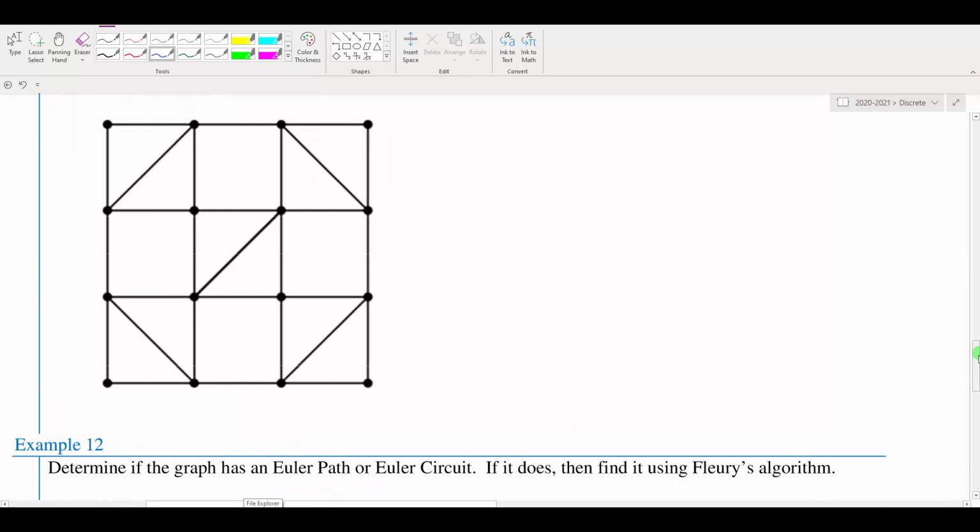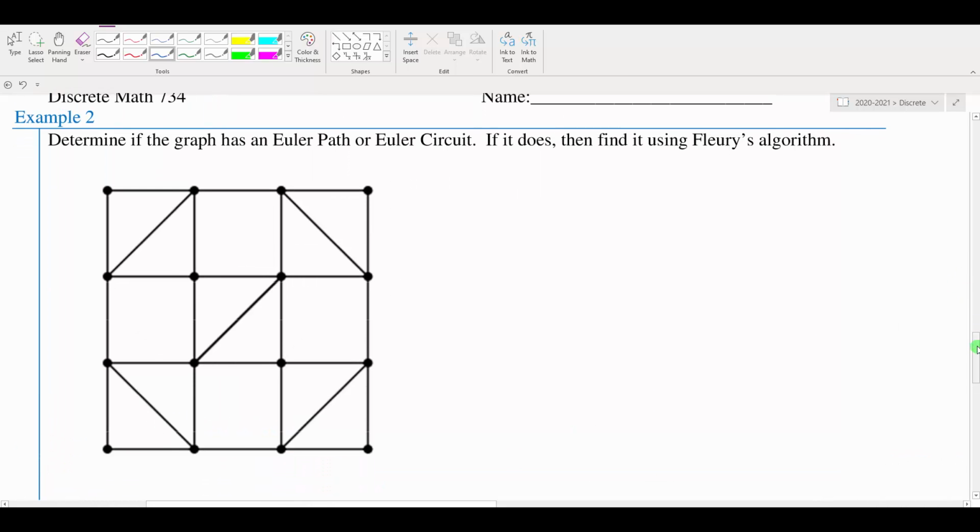Now, watching me, you might think this is kind of slow. It might have been quicker for me to trial and error my way through the graph like we have been doing, but when you get to a graph like this, that's pretty complicated, it's going to be difficult to find an Euler path or an Euler circuit if one does exist. And Fleury's algorithm does get much quicker. It's a pretty quick algorithm once you get the hang of it.